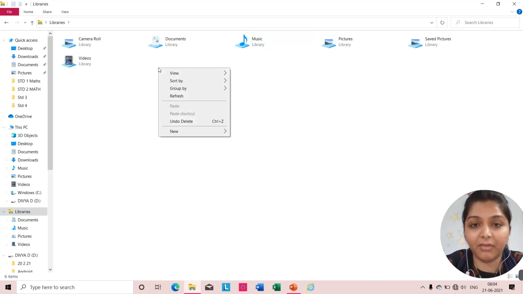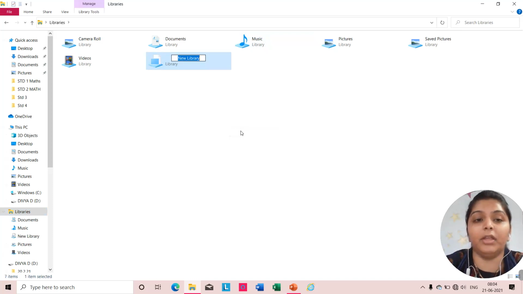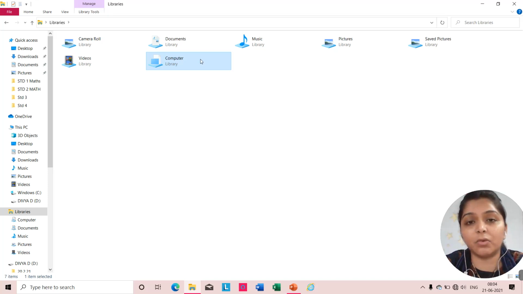Right click anywhere, then click on new, and then you have the option of library. Here you can rename your library as well. For suppose if you want to keep all your computer content here, that is your subject. आपको कंप्यूटर के सब्जेक्ट के सारे PDF वर्कशीट यहाँ पे रखने हैं. So you can rename it easily and then you can easily store all your PDF and all your worksheets.